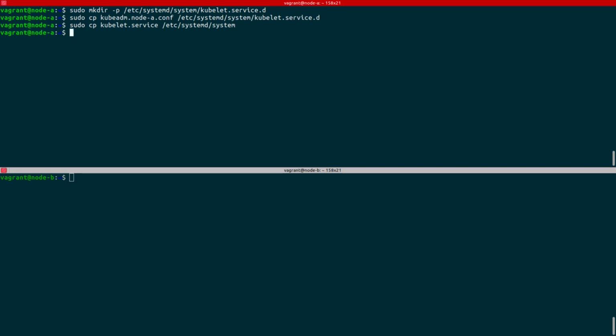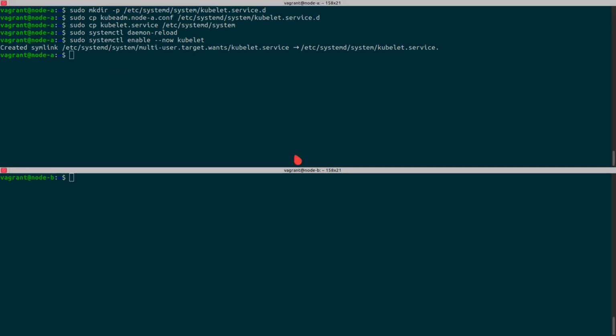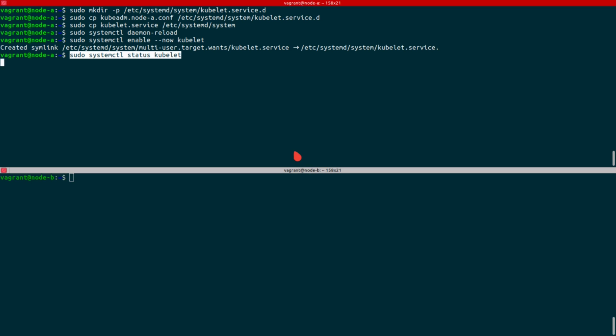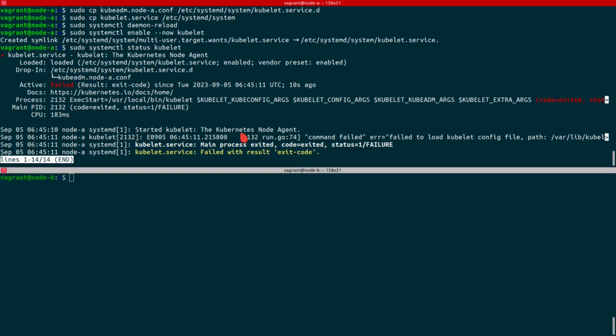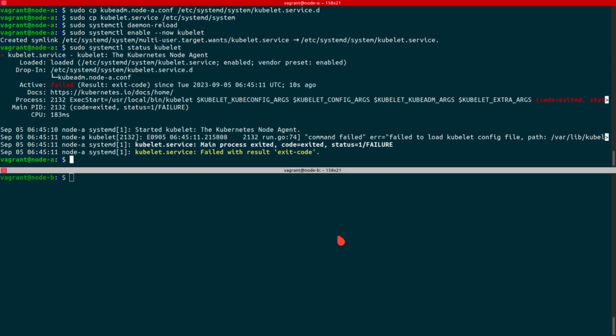Done. Now let us run sudo systemctl daemon-reload, then sudo systemctl enable --now kubelet. This will enable it. It created a symlink. Now sudo systemctl status kubelet, and it is showing a failed status, so it is quite normal. Q to quit.